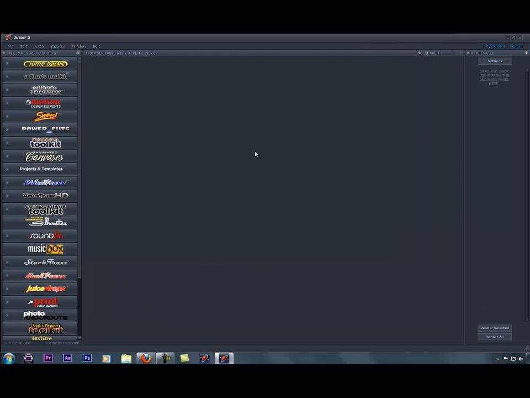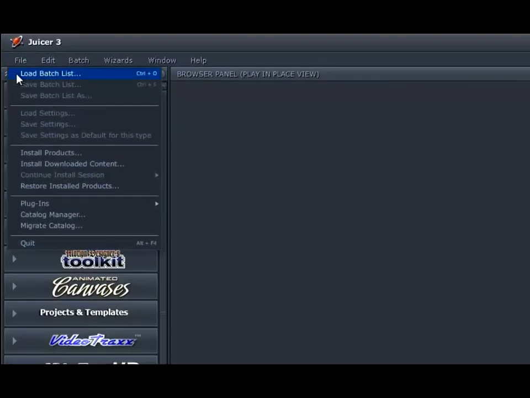And to install any of the downloadable products from Digital Juice is actually very easy. Now, this is why you're going to want to make sure that you have the most recent version of the Juicer. Because if you're using a previous version of the Juicer, you might not have access to coming up to File. You're going to see that we now have an option inside of the File dropdown called, appropriately enough, Install Downloaded Content.